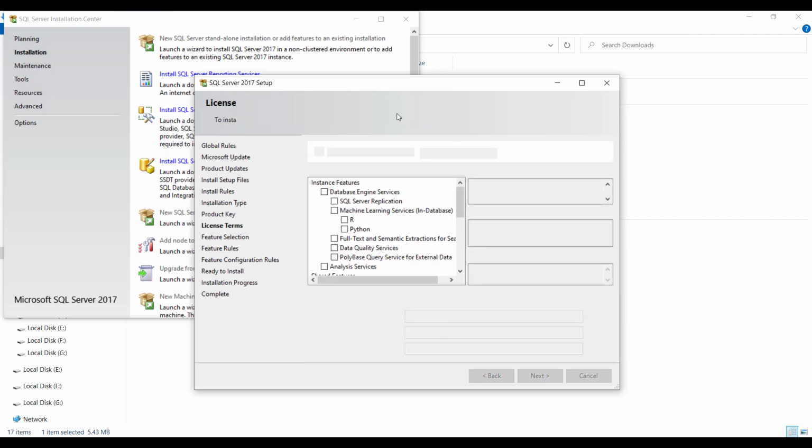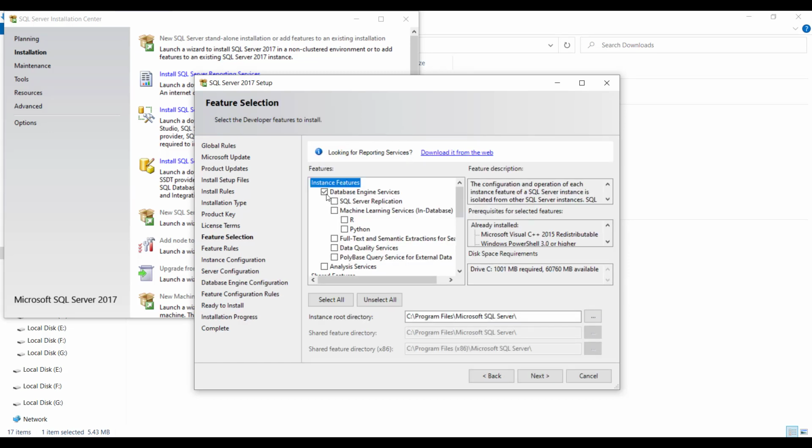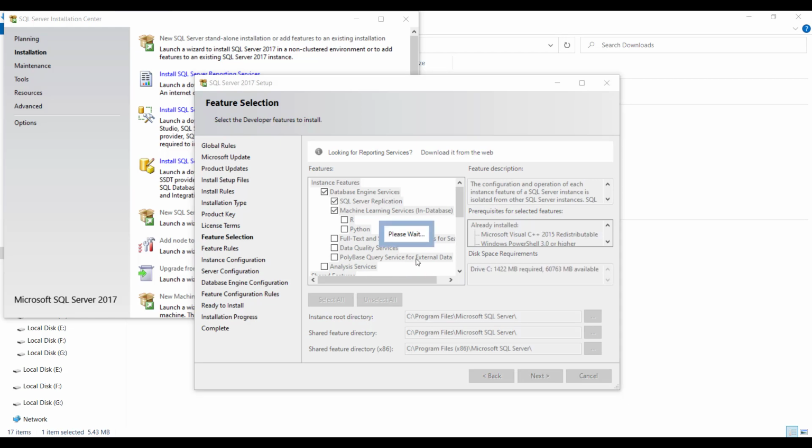You might read them. So check these ones: database engine services, SQL replication, and if you need machine learning or any other you might choose, but for now we will go with those. Then click next.